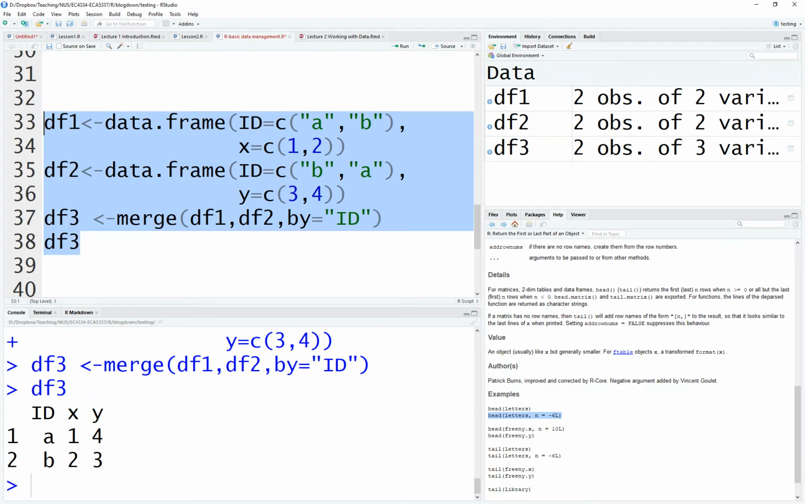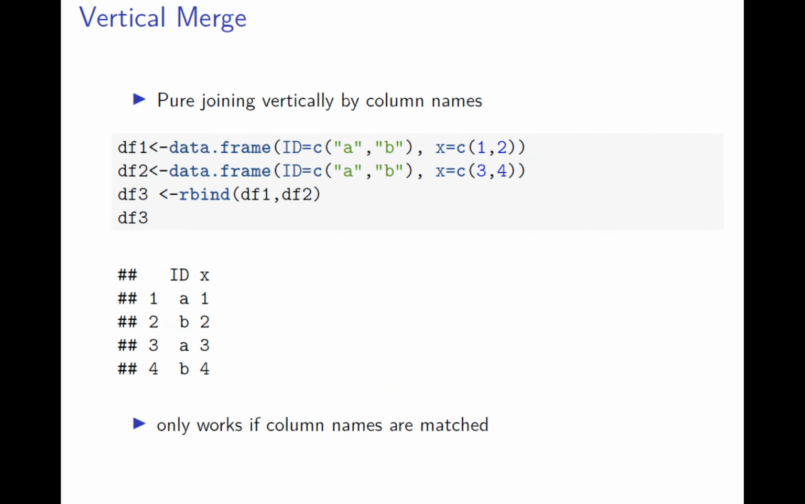So finally, we want to talk about vertical rbind. Suppose the data may be cut into multiple files. When you want to combine them, rbind is just a row bind. So here's A, B, and B, A, B. Then you just stack them across rows, and rbind combines them directly. But it only works when they have the same column names. Otherwise, it will complain.